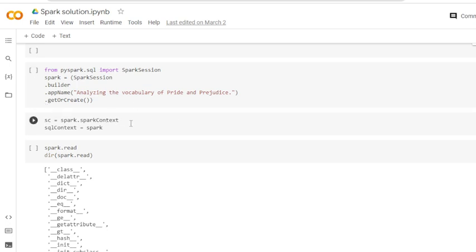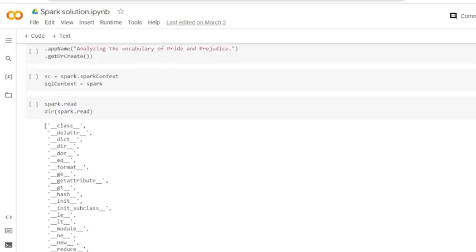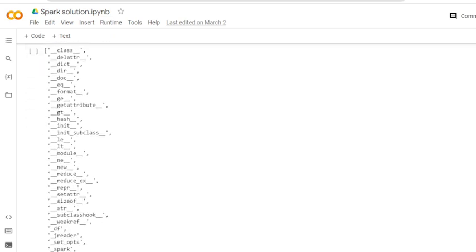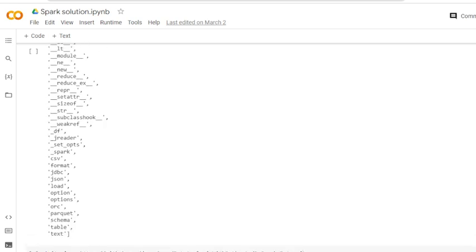So sc is the alias for SparkContext, which is very important, and the SQL context we are representing as spark. If you want to read, like spark.read and dir(spark), you can see you can easily read this SparkSession, and so many classes have been given in Spark.